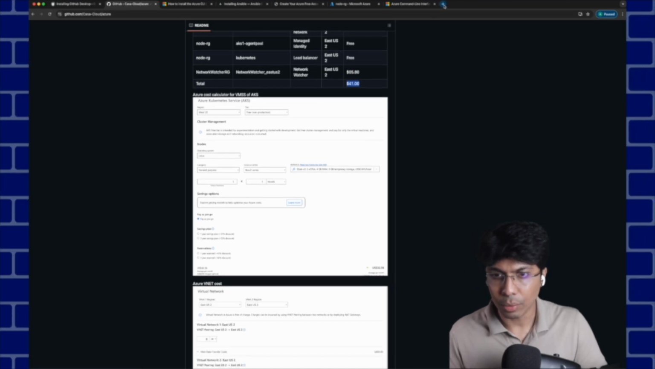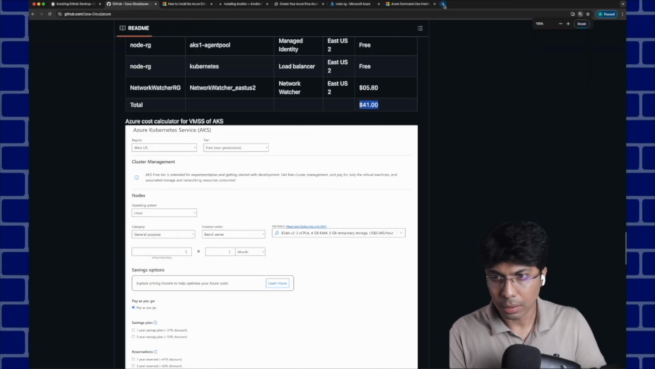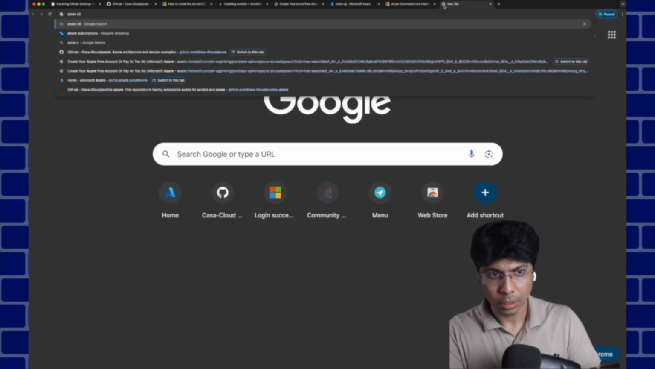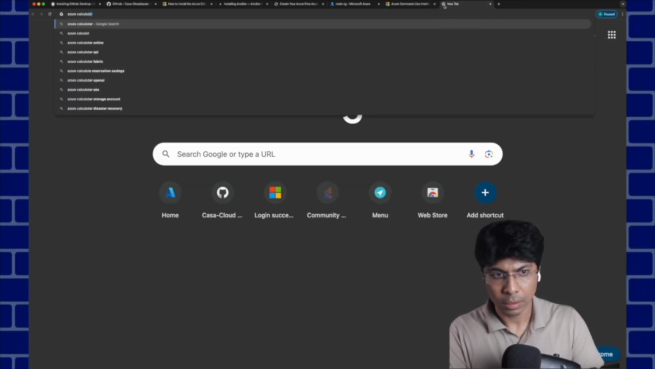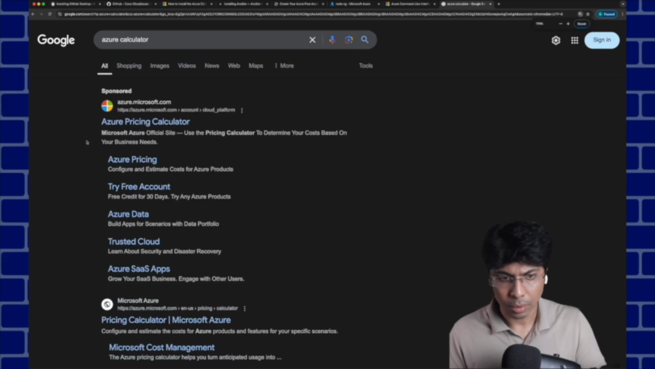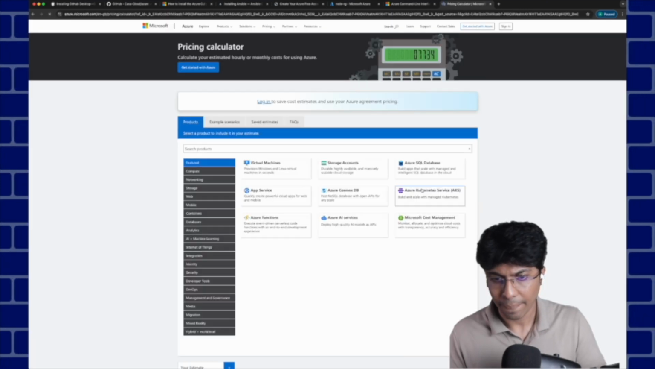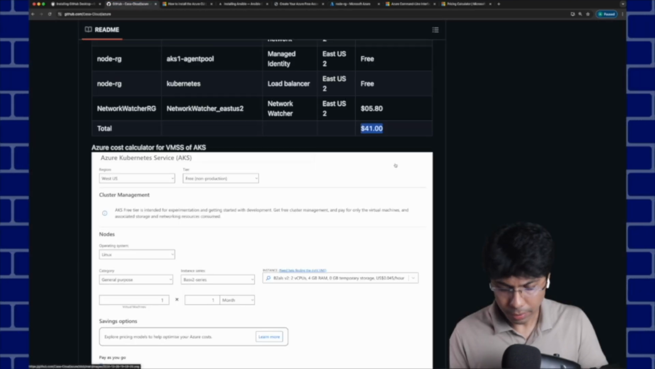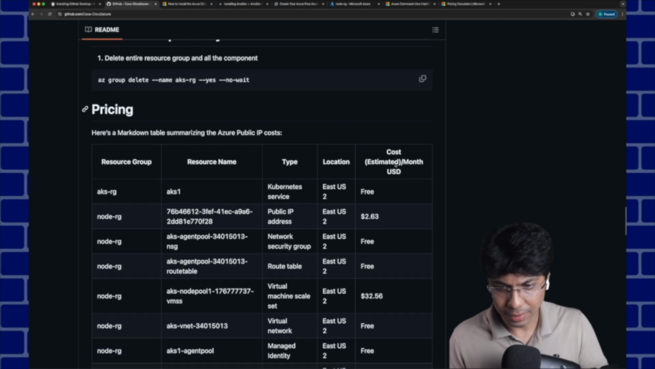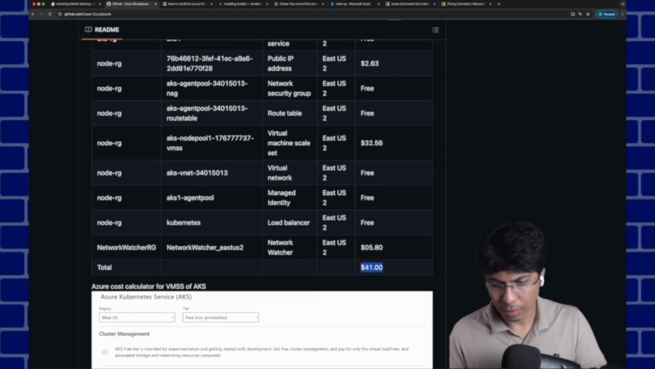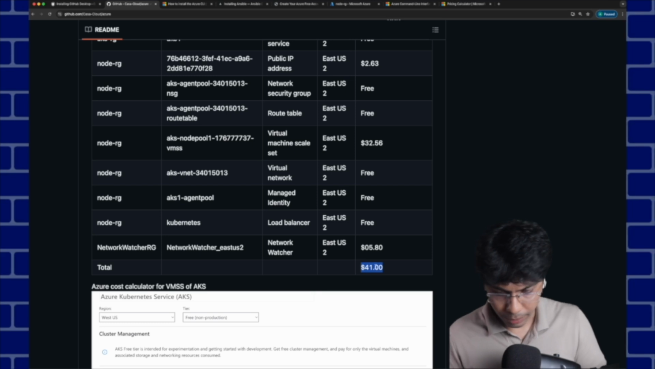If you want to go, you can directly go here to the Azure calculator. Okay, and you can see it. And here you can select it. So going back here, this is my pricing. Mostly you will be getting charged $41 to $42.